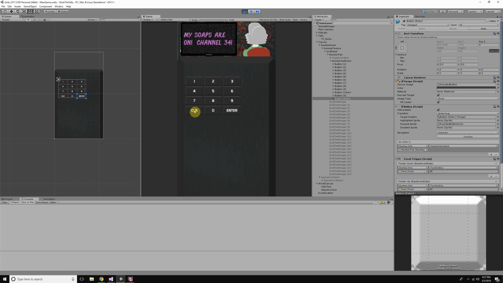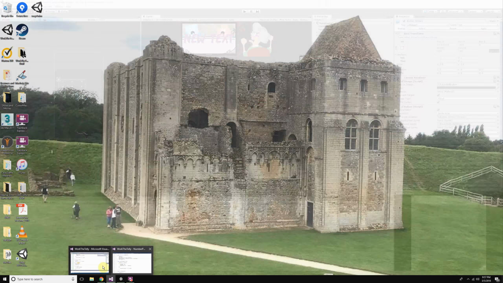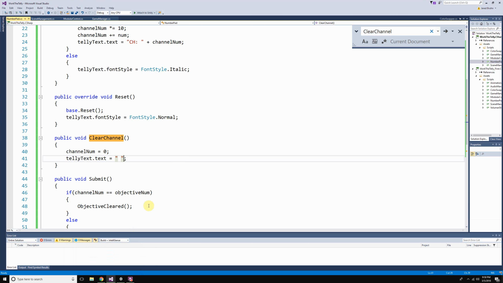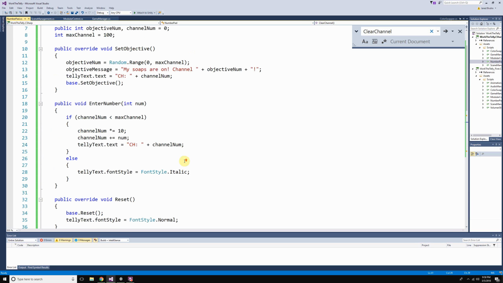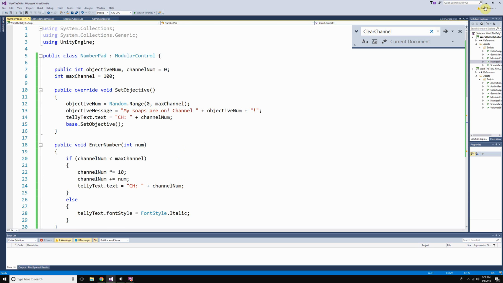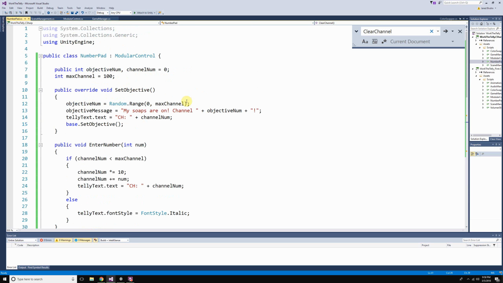Hit clear, then there's no channel until I enter numbers again. And that way, when we check our objectives, then we have no text on the screen, which is exactly what we want. That's fine. I just had a small preference for, I mean, I go back and forth whether or not I wanted to show channel 0 or not. So whatever, it's not a big thing. All right, so good job, everybody, I assume.